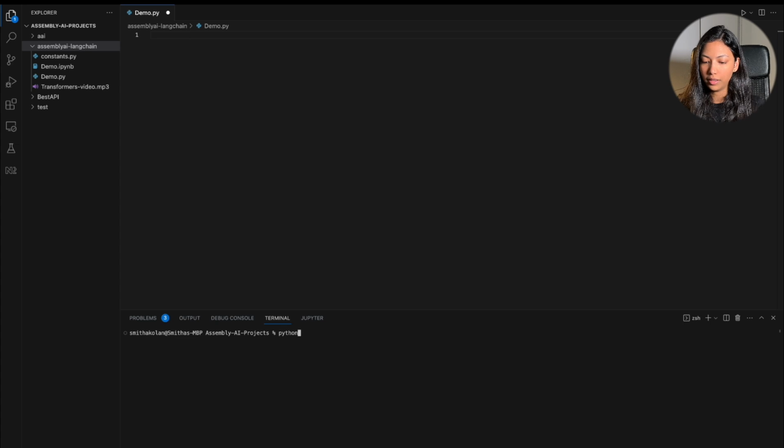And then you want to do python3 -m venv. And you can name this venv. Once you have done that, let's actually activate it. So you can do that by running .venv/bin/activate. And once it's activated, you'll see it right here.